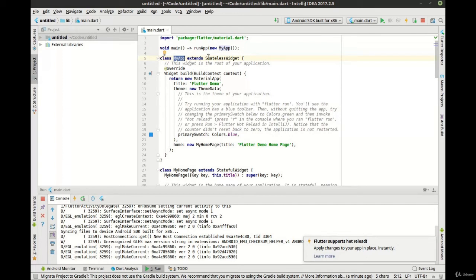Now, Dart has what's called stateless and stateful. You can see these two here. Stateless means it doesn't track the state. State is, well, what's going on currently.